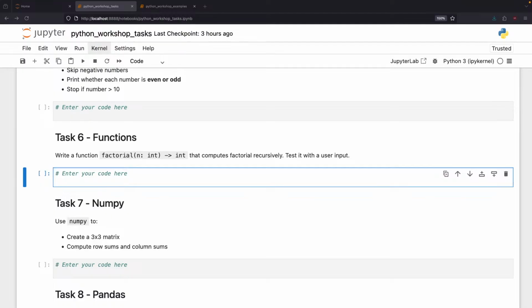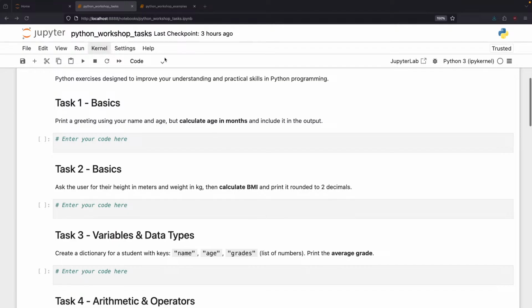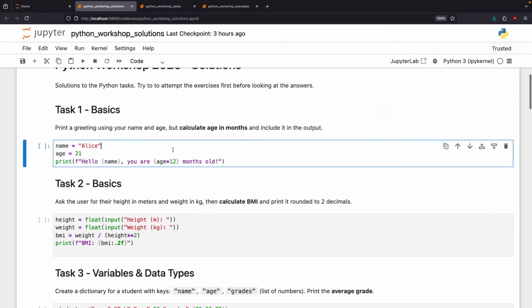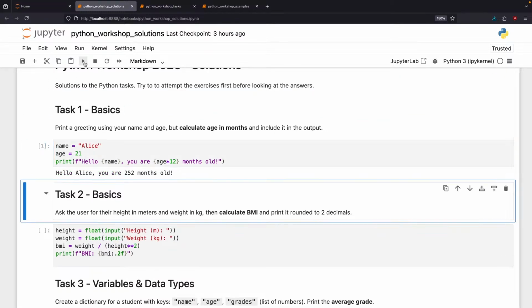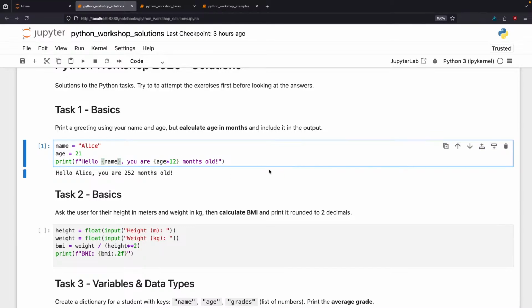Hopefully you had time to try some of those tasks. So quickly, if you want to have a look at the solutions, the first one is just writing names, Alice, put age, use the F strings. You can do age times 12, we're just calculating the months.